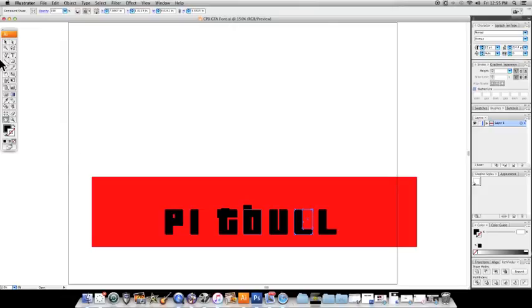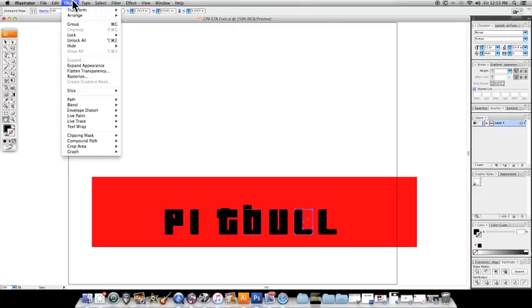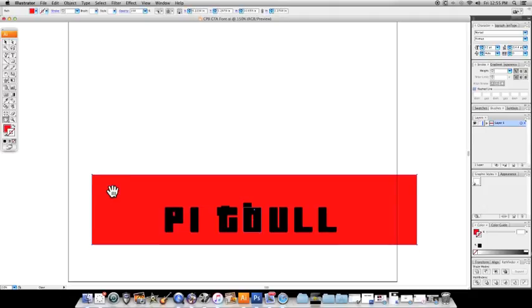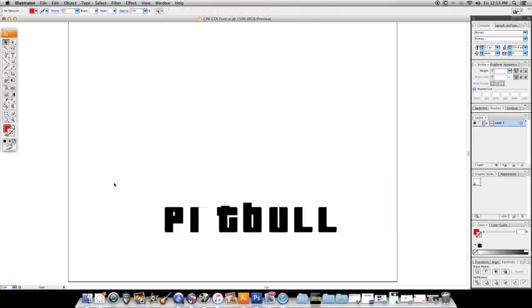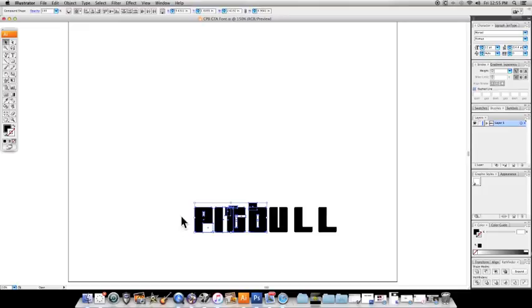So what we're going to do is come up to Object again, and we're going to unlock. Oops, unlock. Again, you should be working in layers. I'm just not, because I should be. And I'm going to delete that. And now you can move these all the way up against each other. And you have yourself a very similar, not perfect, but a very similar font to the Grand Theft Auto font.